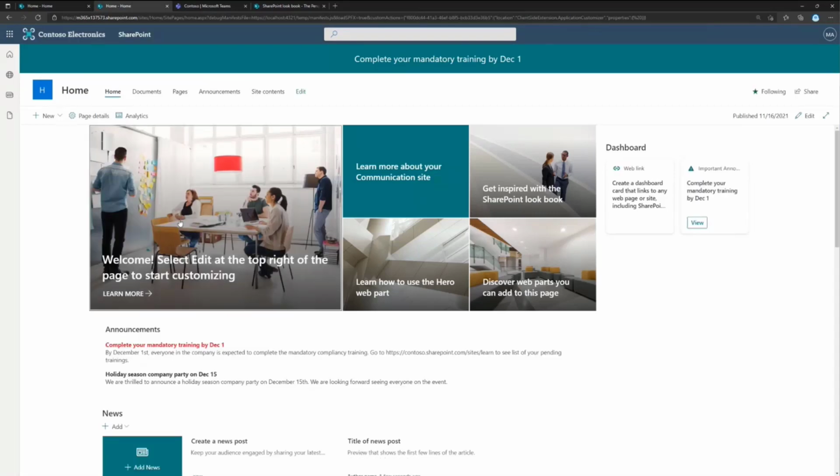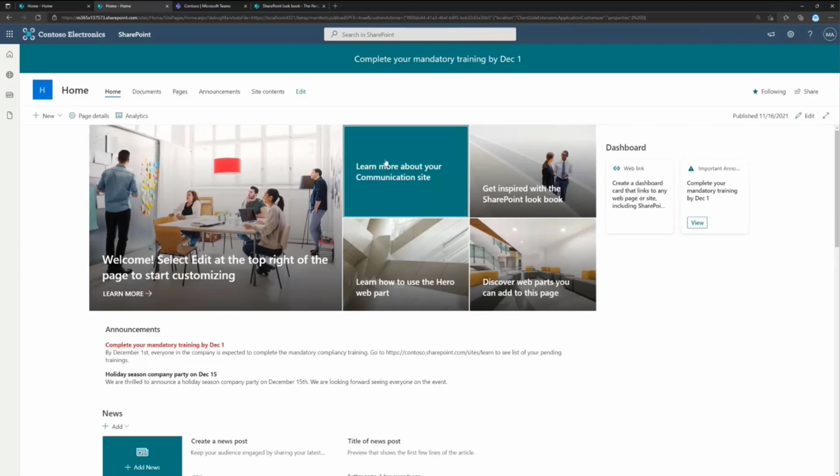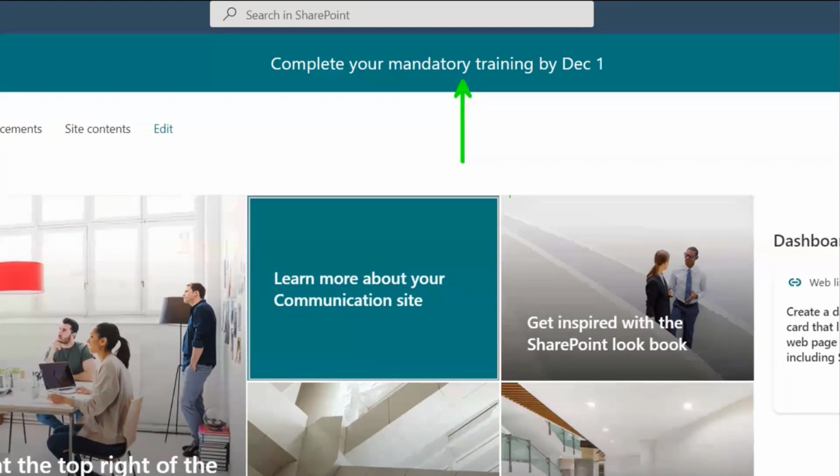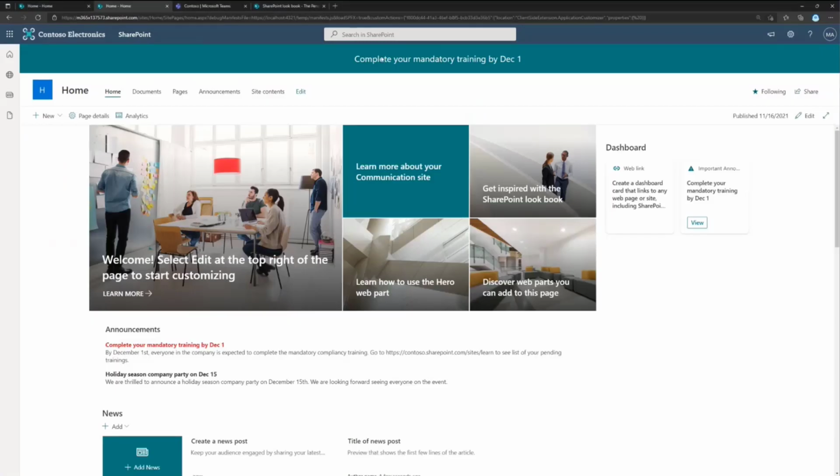But something has happened on the page. As we can see, I was able to successfully copy paste the code from the material. Achievement unlocked. I'm not going to claim that I wrote the code. What we have is a reminder that you should complete your mandatory training by December 1st.